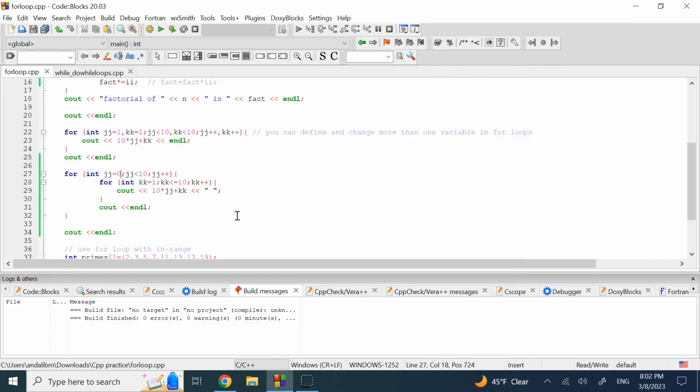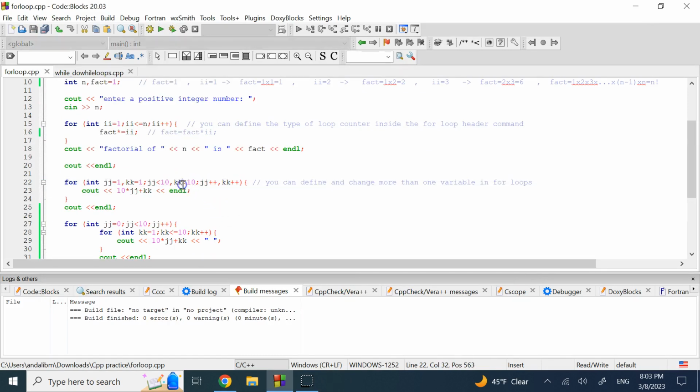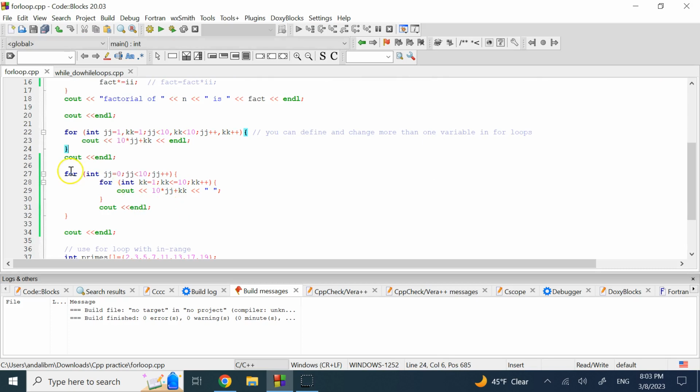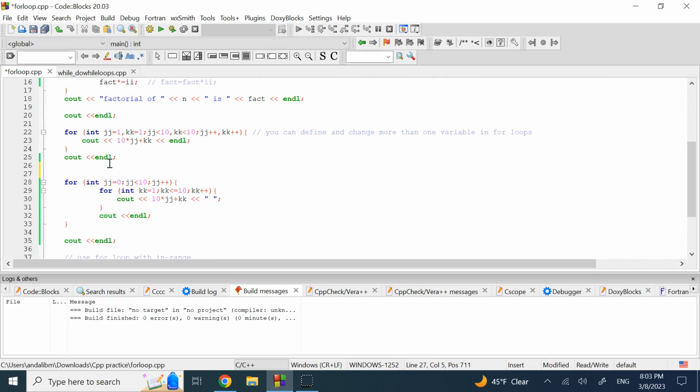So again, this idea of changing more than one variable within a single for loop is not equivalent to what? To, let me add something for you here, to nested for loops.